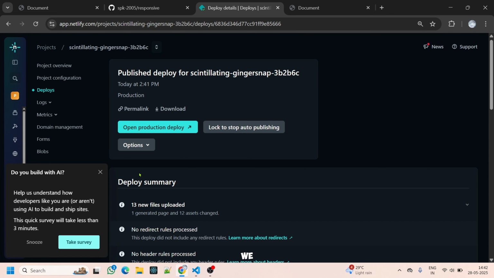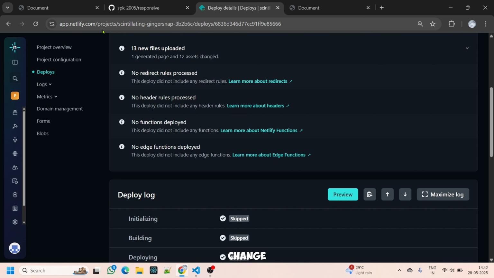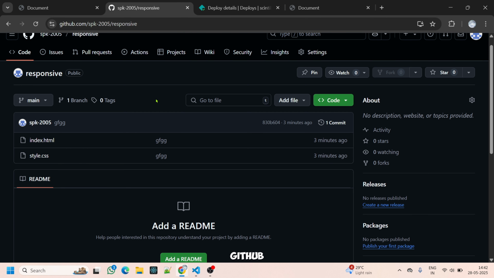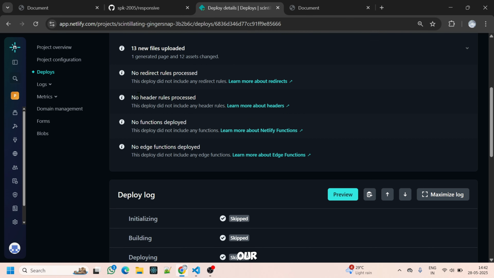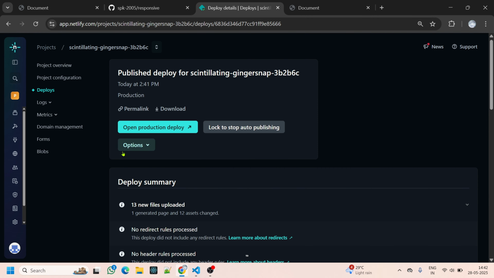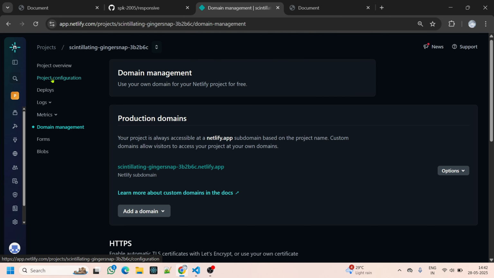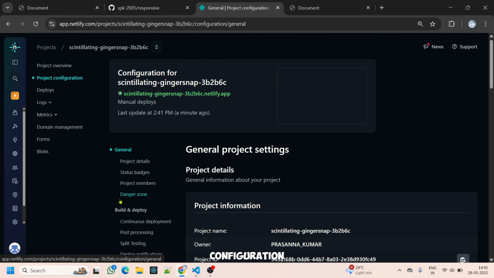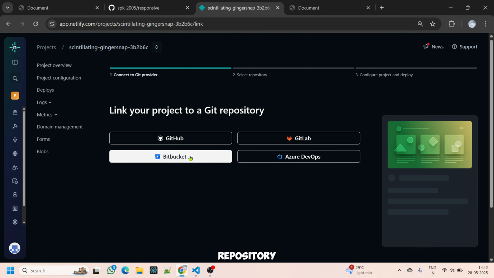So now we want continuous deployment. That means if you change anything in GitHub, the changes should be made to this site also. This is the connection to modify our site. So for this, go to continuous deployment, project configuration. Here click continuous deployment. Here link repository. Click GitHub.